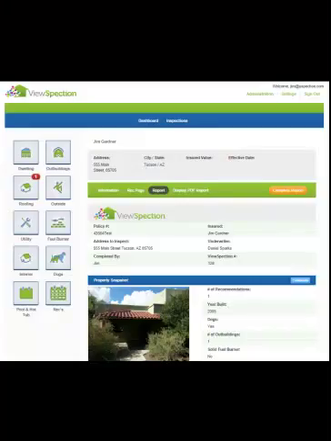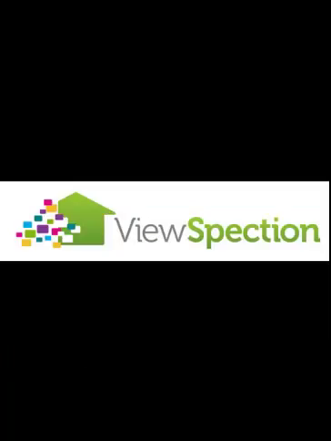Web work can be completed by the inspector once they return to their office. This completes the tour of the ViewSpection Inspector app.